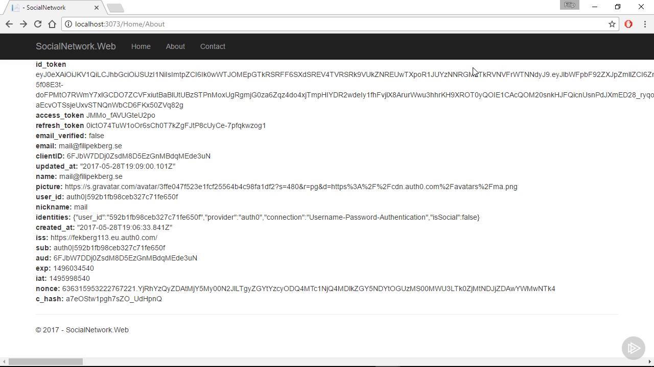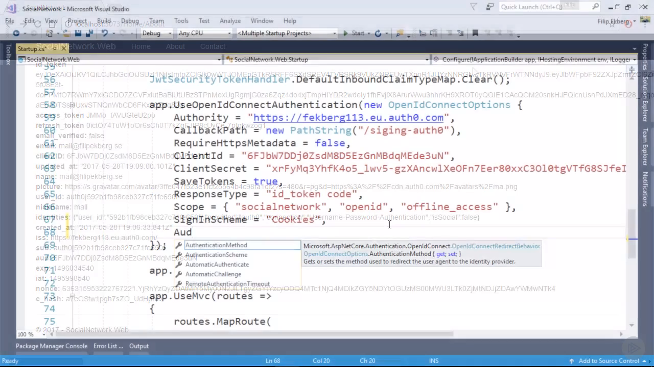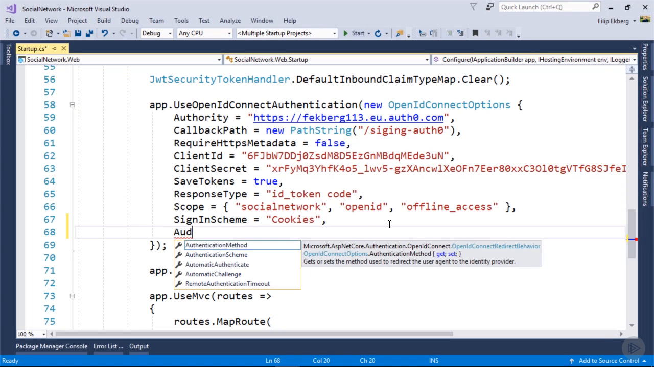And if we jump into the startup.cs for our web project, you'll see that there's no way for us to set the audience. The reason that we don't specify the audience on our OpenID Connect authentication middleware is because it's not part of the standard. It's a way for Auth0 to allow you to separate your different APIs that you have registered in the same account. So we need a way for us to append the audience to our initial authorization request.